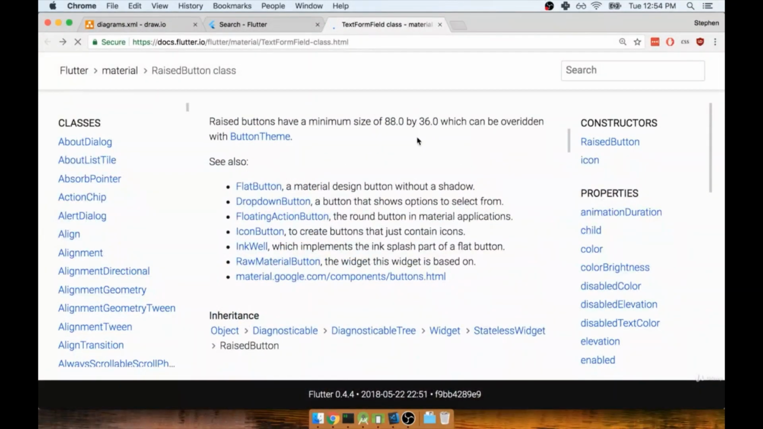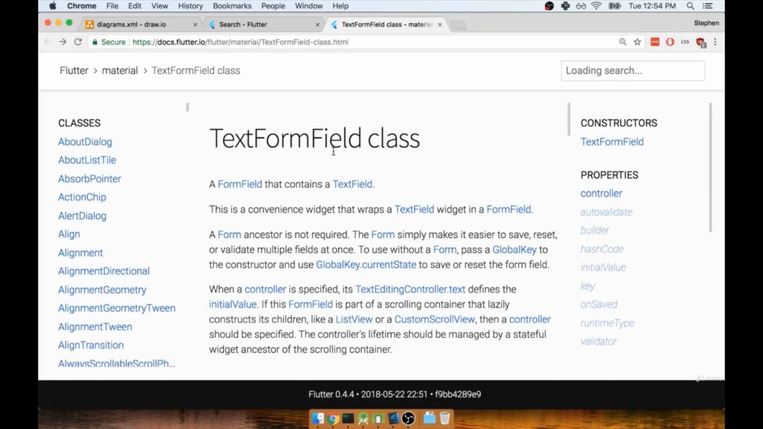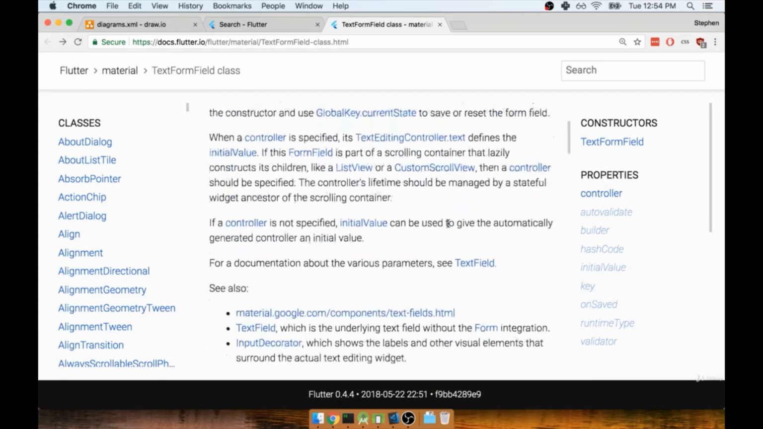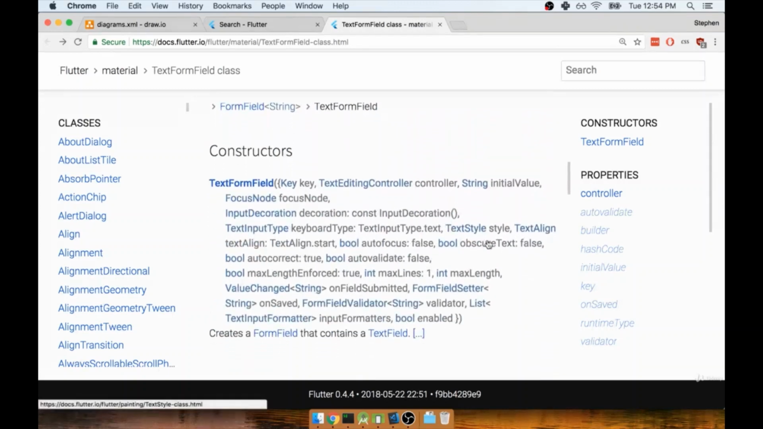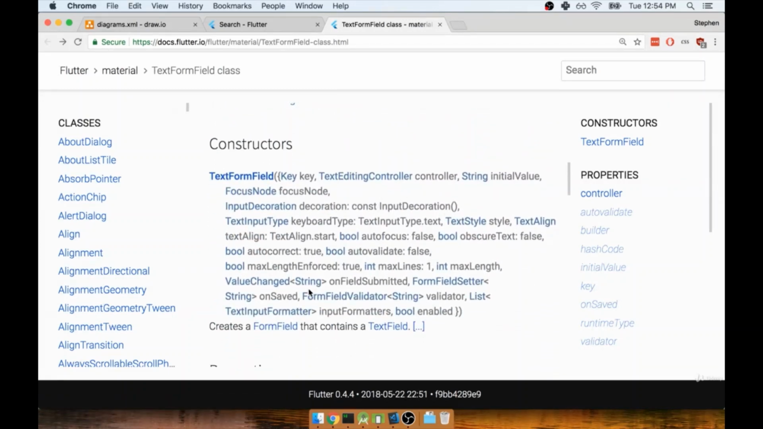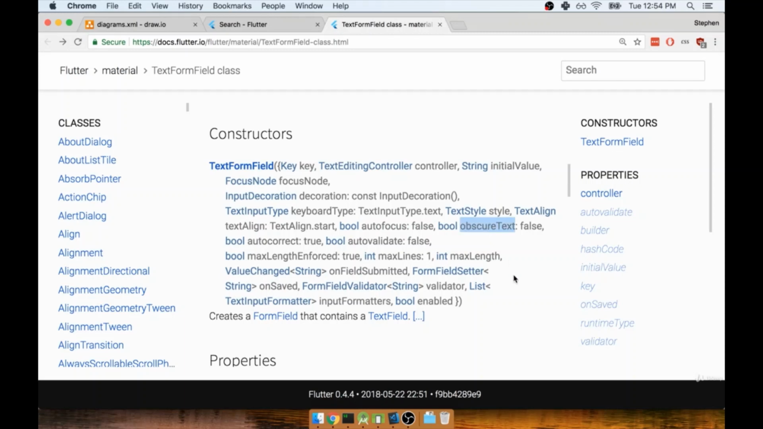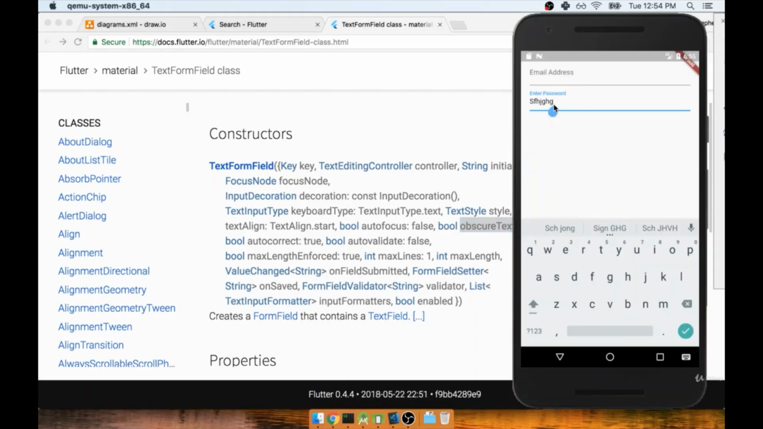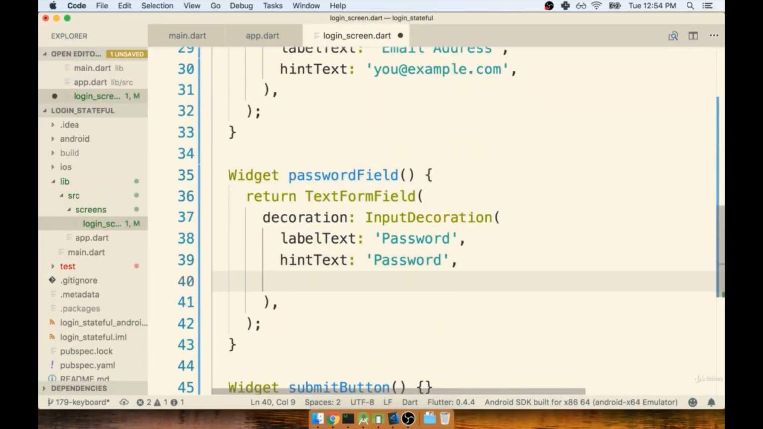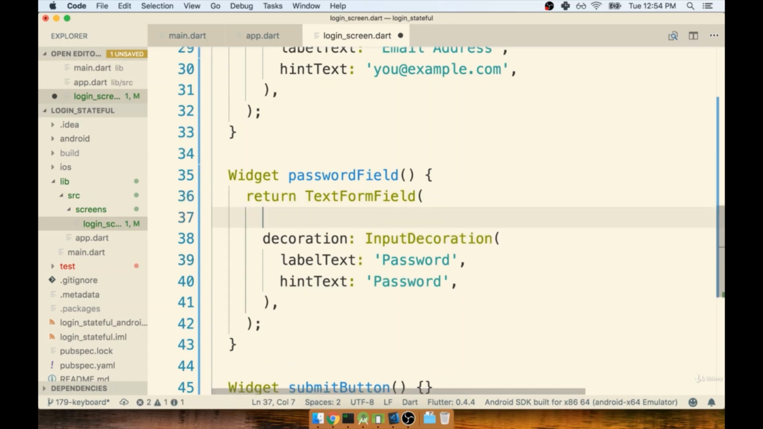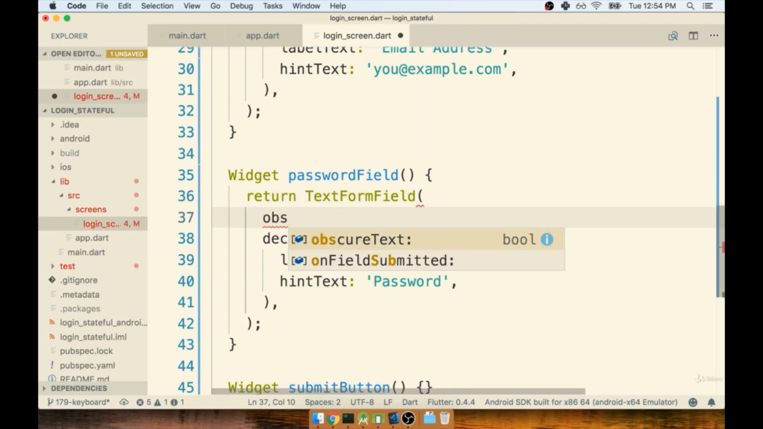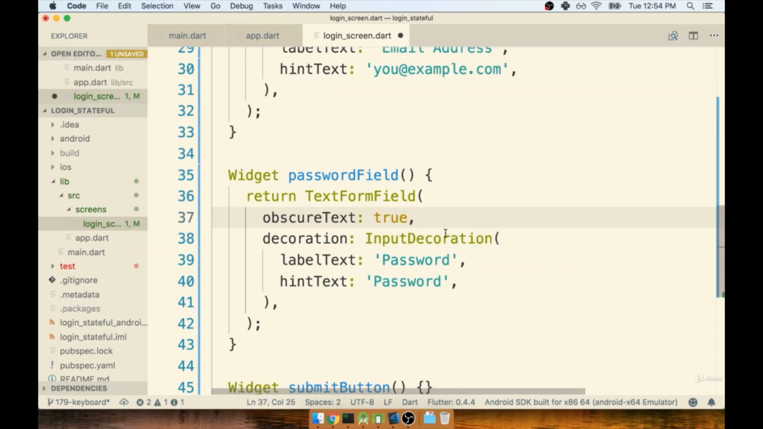So back at my documentation, I'm going to find the text form field class. You can probably guess where we're going to go. I'm going to find my constructor. So on my constructor right here, we're going to look for a named property of obscure text right here. So obscure text is a Boolean. By default, it is false. If we pass in obscure text of true instead, then that input will show dots after a user enters some text in. So on my password field right here, outside of the input decoration, I'll enter in obscure text true, like so.